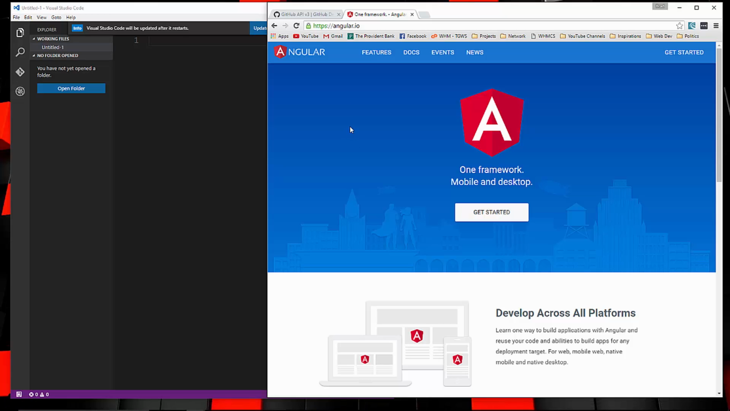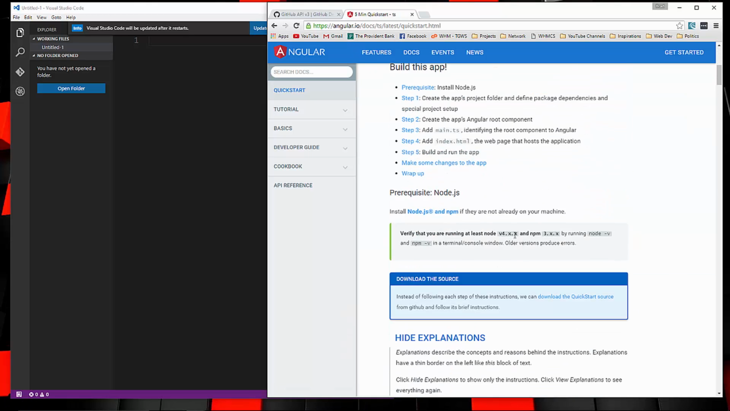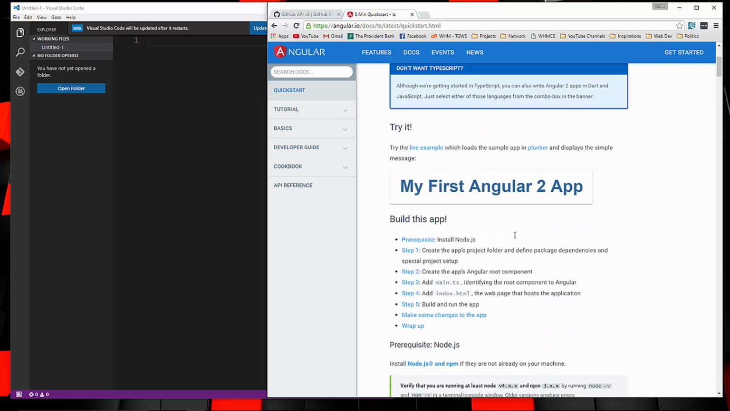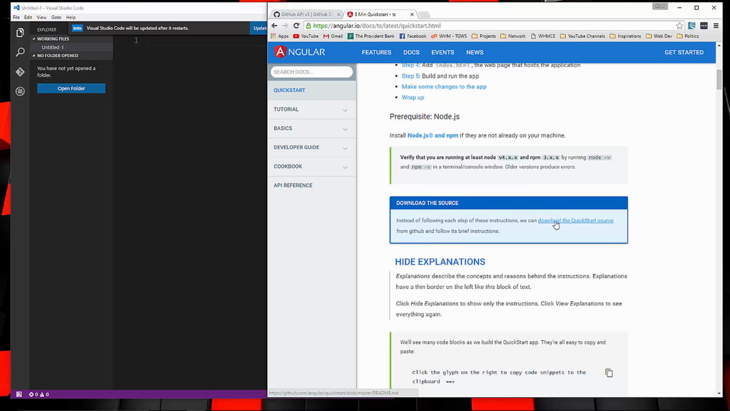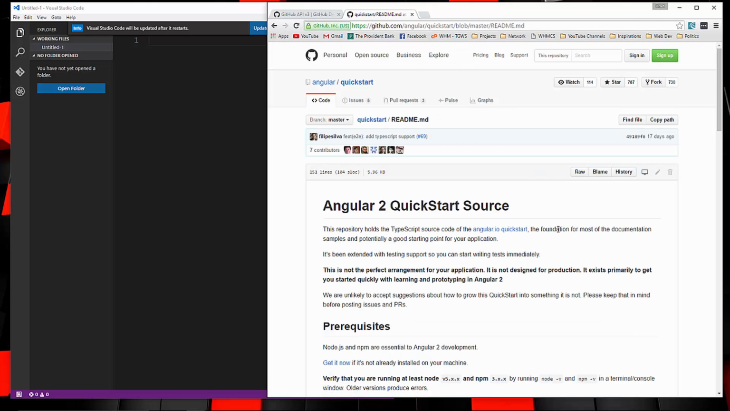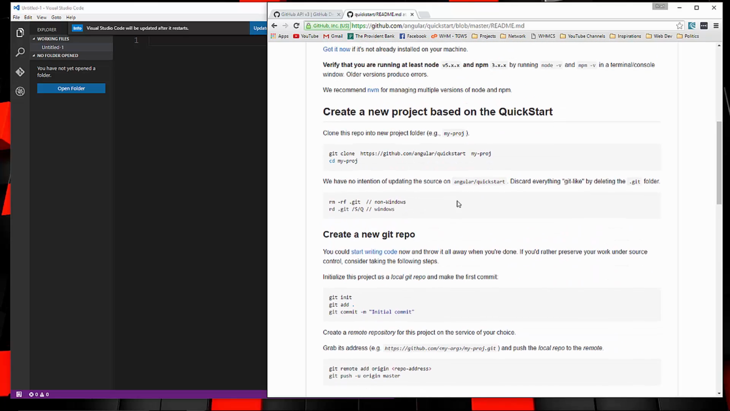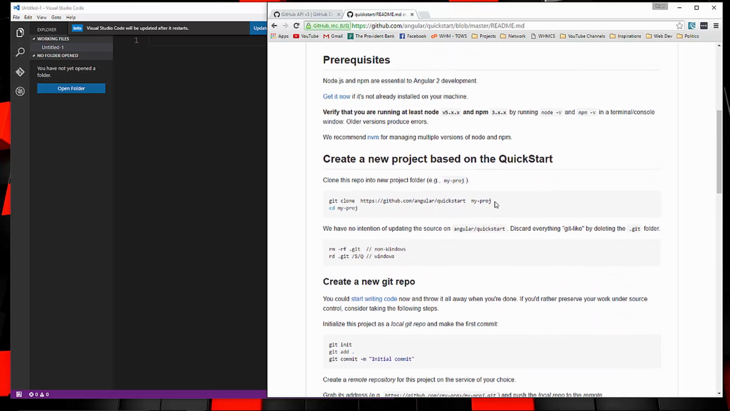What we're going to do is go to angular.io, and if we click get started, it's going to take us to a page like this, and what we want to do is grab the Quickstart. Right here you can see we have a link to download the Quickstart source. I'm not going to actually download it from this page. What I want to do is get this command here so that we can clone it. Oh, and you will have to have Node.js installed. So if you don't have that, just go to nodejs.org and download it and install it.